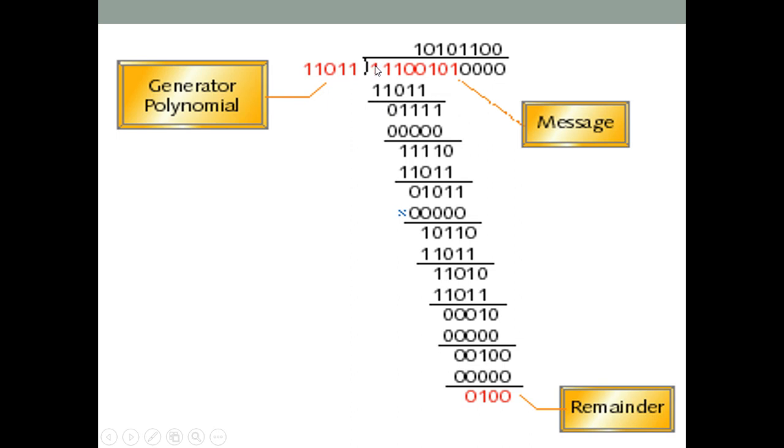First, the digit is 1, so we consider this 1, and 1 into 1 is 1, 1 into 1 is 1, 1 into 0 is 0, 1 into 1 is 1, 1 into 1 is 1. Next we perform the XOR operation. In XOR, whenever the inputs are different, the output is high, and whenever the inputs are the same, the output is 0. So here the output is 0, here the output is 0. Again 1 1 0, 1 0 1, 0 1 1, 0 1 1, and this will be taken for the next calculation.